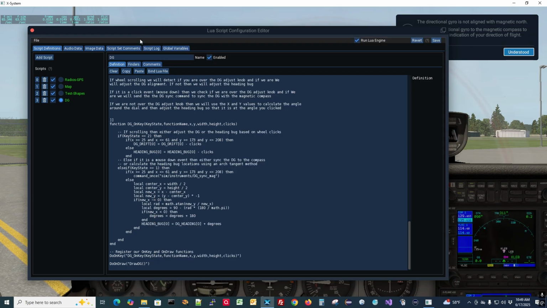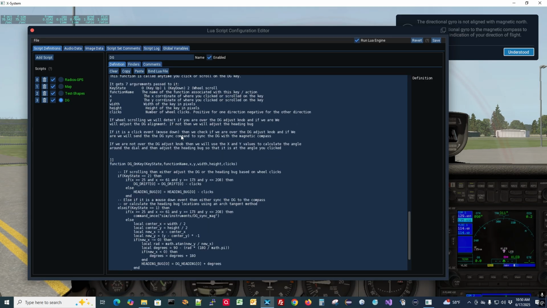So let's go back over to the script and take a look at it. So here's our on-key function. If you remember correctly, it takes a number of different arguments. It takes a key state, which is a number. 0 means key up, 1 means key down, 2 means a wheel scroll. It also gets the function name, which in our case, I think, is DG. We're not actually using that here because we've made this DG on-key function unique to the DG. We could, for instance, if we had a number of keys that all did the same thing, identify which key it was simply based upon the function name that gets passed in.